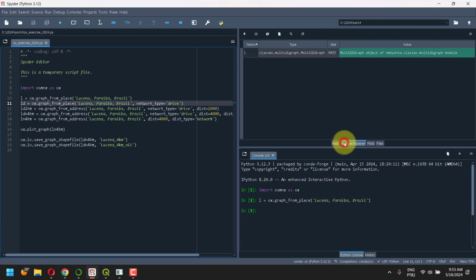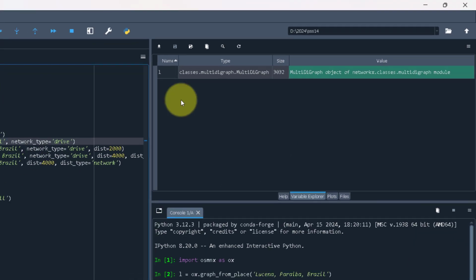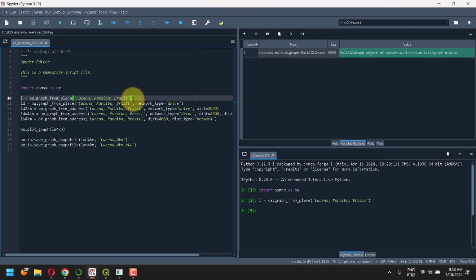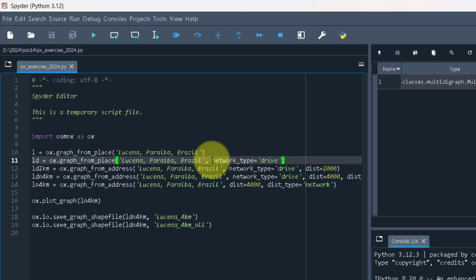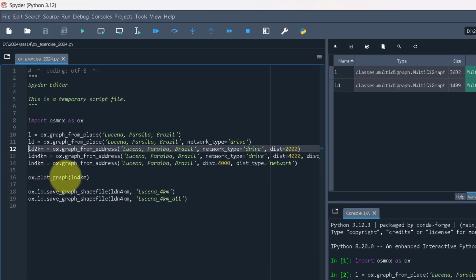And I can check in my variable explorer the size of this graph. When I checked it just like this, all the routes are going to be downloaded, but I could also ask for an LD, and I could say that my network type that I want is drive. I can have a look at these two different ones that are different in size by asking to plot the graph. I could just plot the L one and have a look.